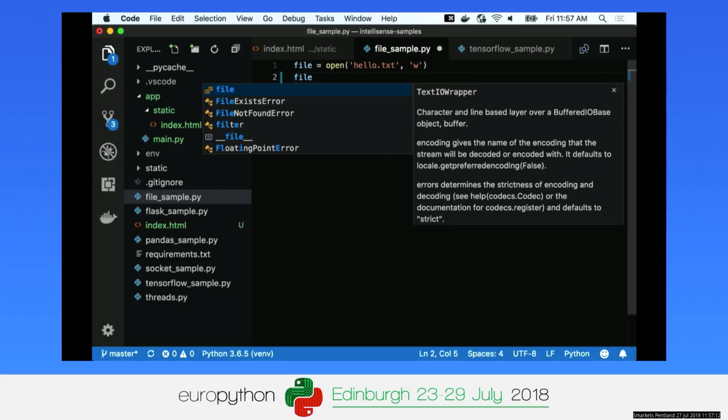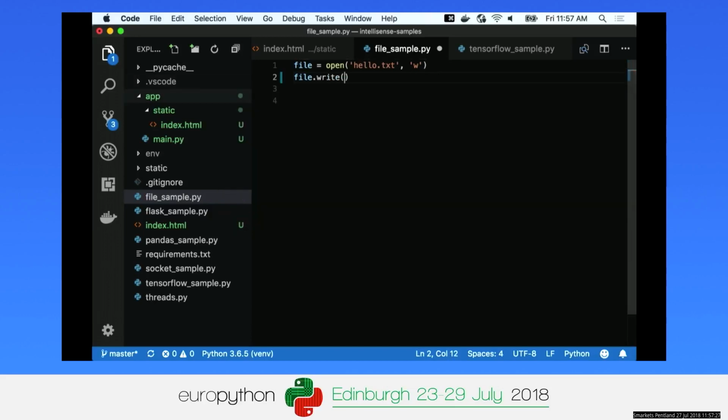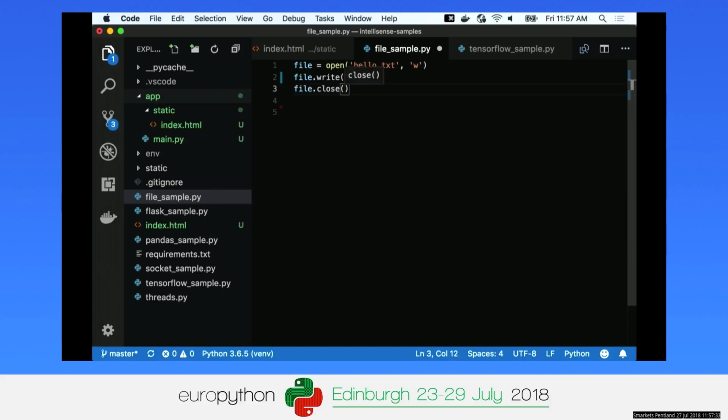So normally when you're getting completions on things like the file operator, there's about 100 items in this list, but the IntelliCode machine learning model has learned and said that these are the most likely options here that are asterisked. So it suggests using file.write. So I can do that, and file.close is another suggestion that comes up.